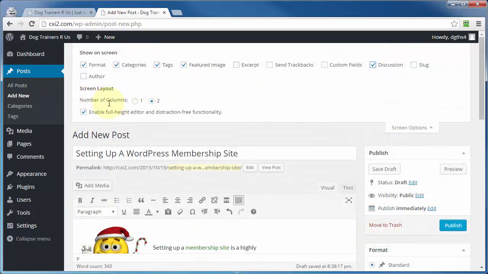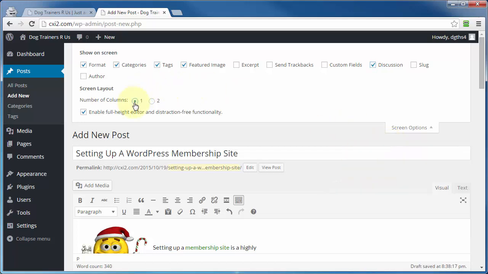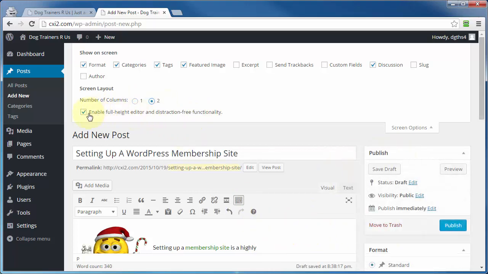And you can also edit the screen layout. By default, you've got 2 columns. If you wanted just 1 column, then those items that were over here on the right are now at the bottom below the editor window. And a very cool feature is this box by default is checked that enables full height editor and distraction-free functionality.